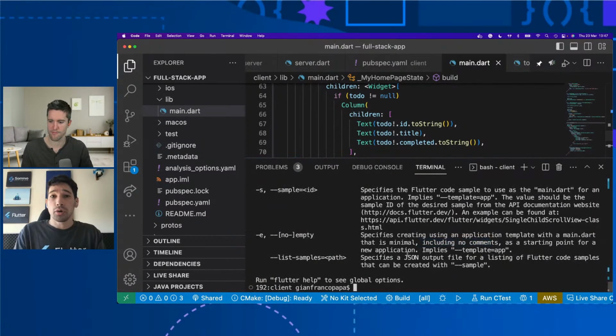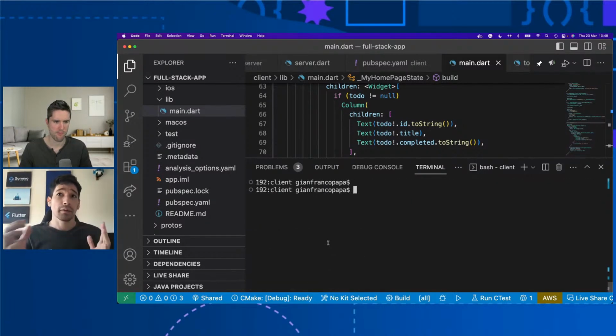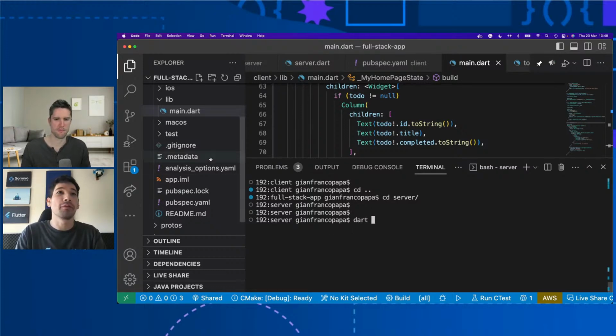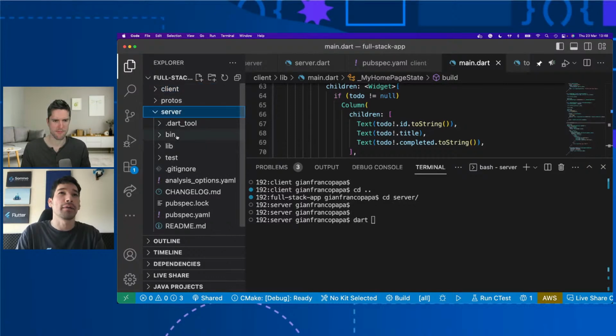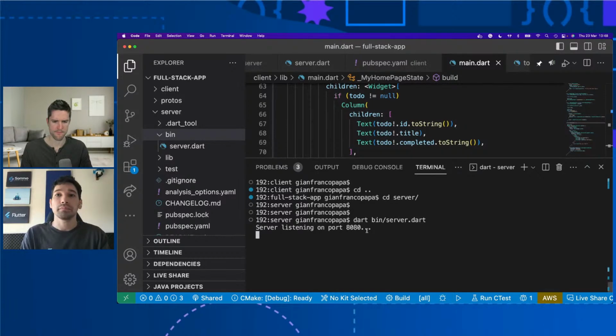perfect. So how do we do that, right? We have to, on one hand, start the server, right? So we are going to move to the server folder. Starting the server sounds very helpful. Yeah, totally. So if we go back to the server, we can see that we have our bin folder, and inside here we have the server, right? So we can simply do dart bin/server.dart, and the server should be starting. Okay, the server is listening on port 8080.